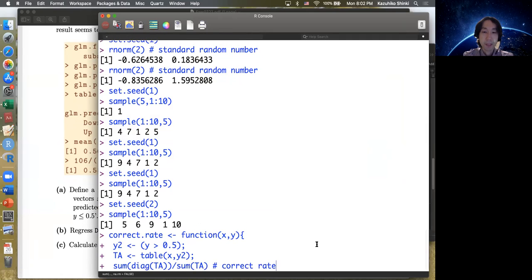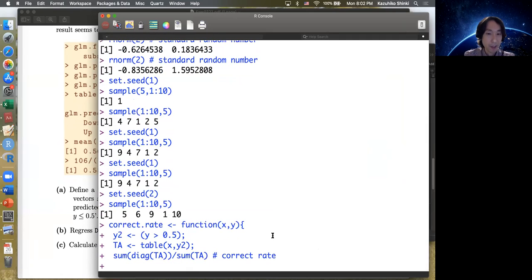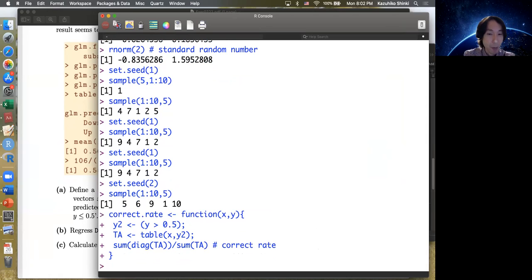Okay. So the semicolon may not be needed. This just clarifies that this line ends here. My code is clean enough, so without this semicolon, it still works. Okay, so this is the correct rate.